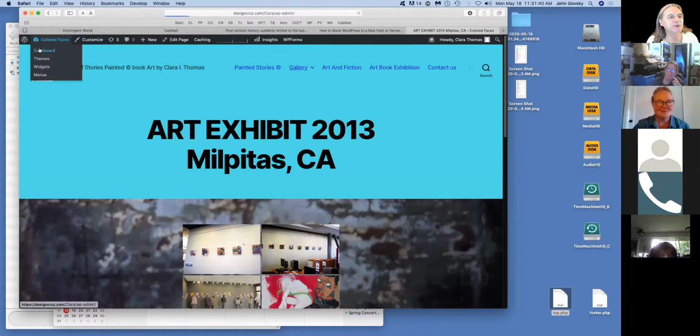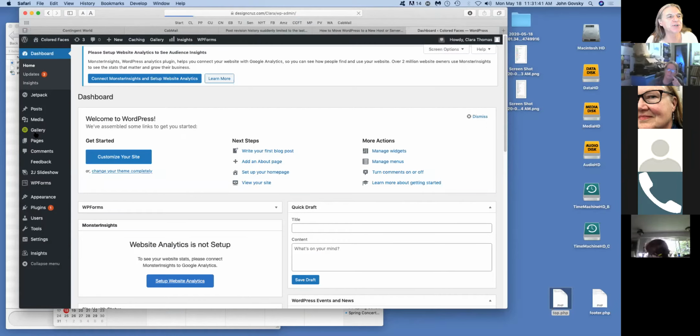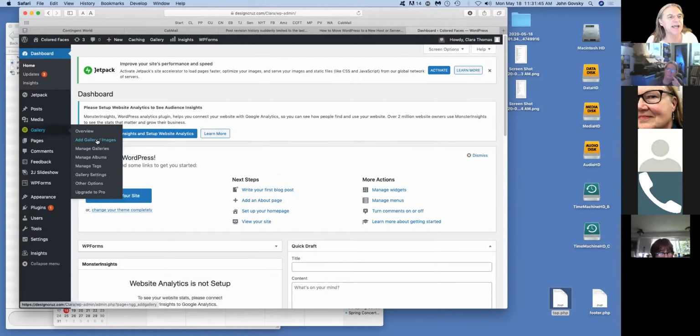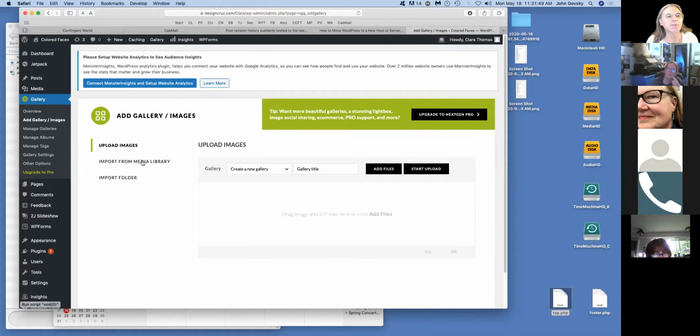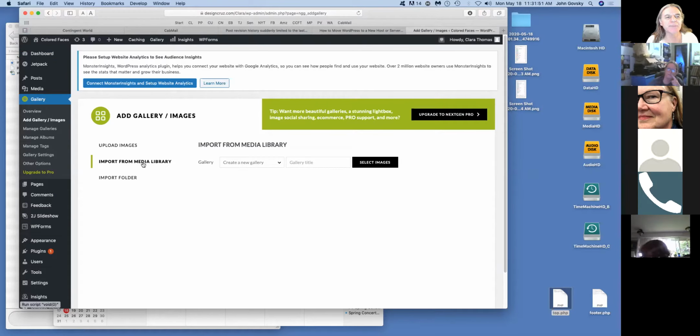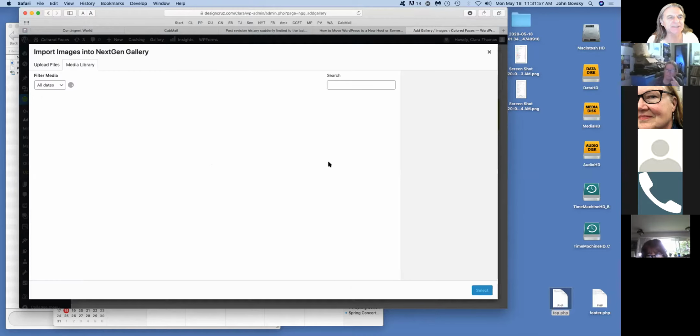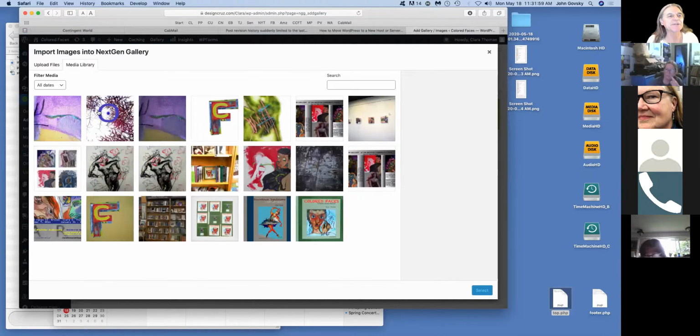So we'll do it one more time. You go to dashboard. You go to gallery, add gallery images. You go to import from media library. You select the gallery. You click on select images. Now you select an image.